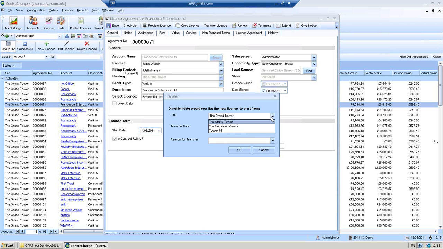But if it is a transfer across sites, then you need to make sure that you select the new site, the date, obviously, and then, again, the reason for transfer. Click on OK, which will then load the new draft license for the new site on the screen.